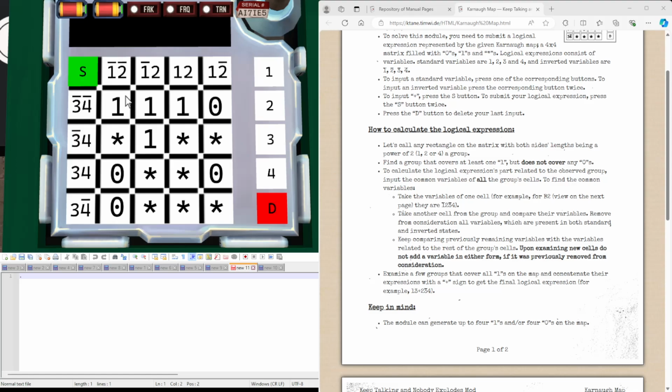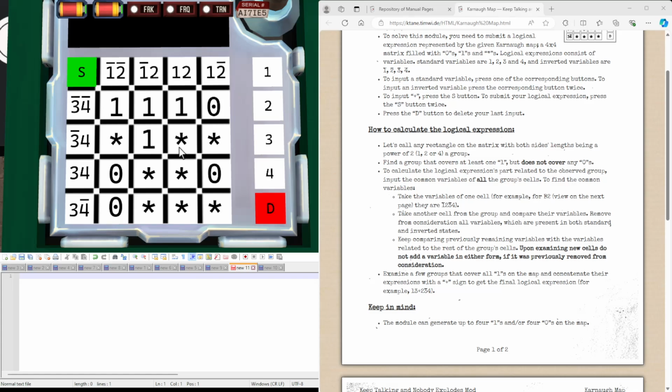and both sides have to be a power of 2. So a rectangle of, say, 3 and 2 isn't fine because 3 isn't a power of 2. 3 isn't a power of 2, so we can just describe everything with this rectangle here. Zeros cannot appear in the groups no matter what, but asterisks can.